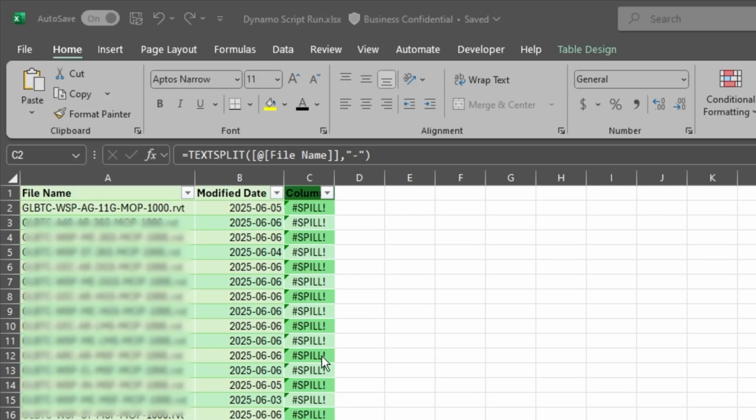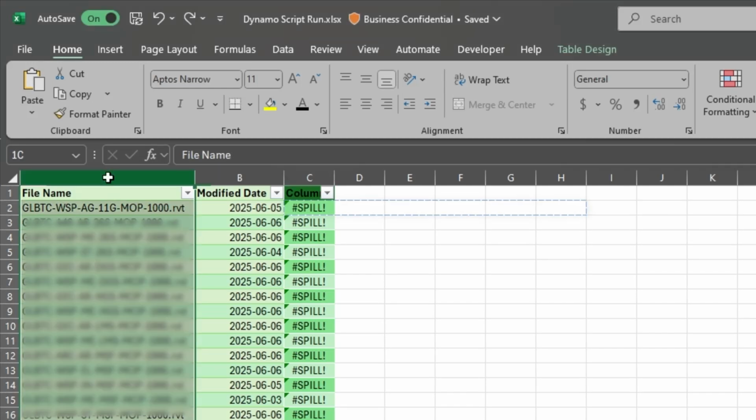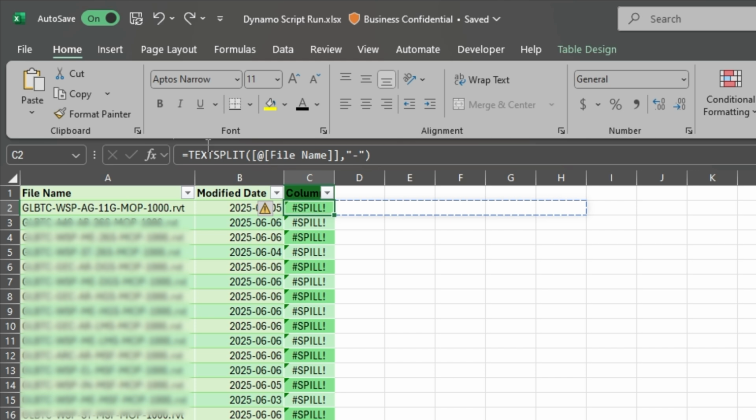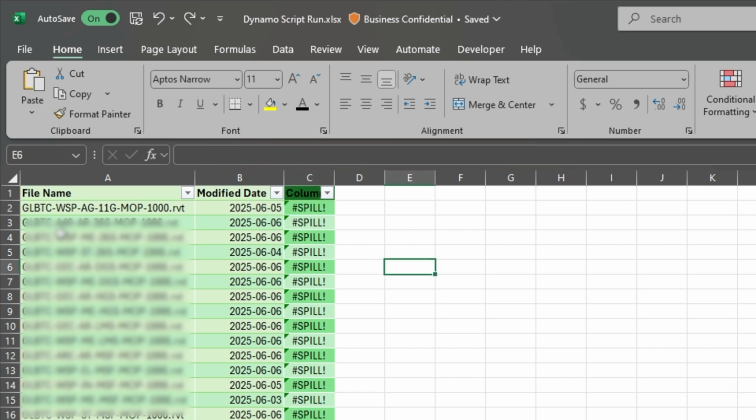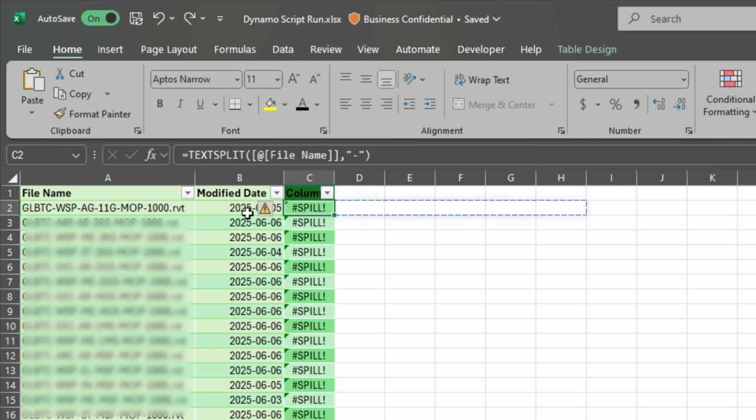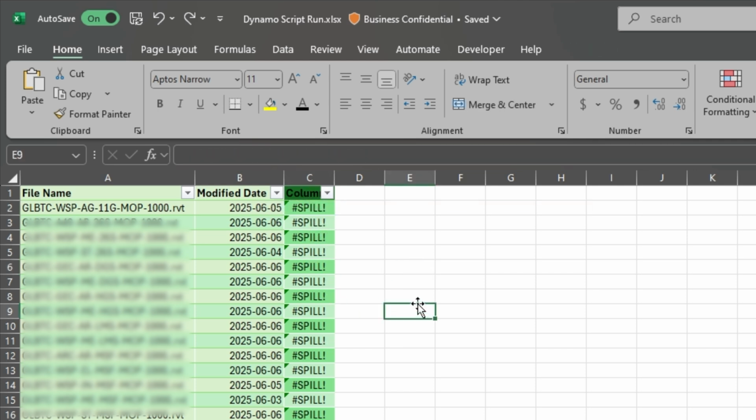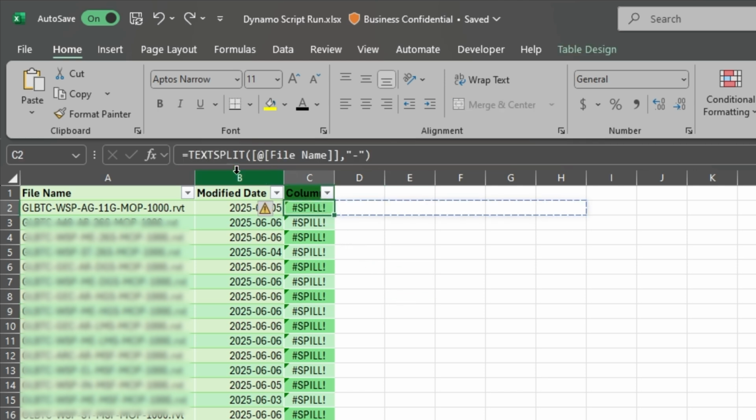this out, when I try to split this column into multiple columns, I'm just using the text split function here. Because I'm using a table, it says that I cannot do it. It's just giving me a spill error, so you cannot spill it out. So the way to resolve this is really simple.